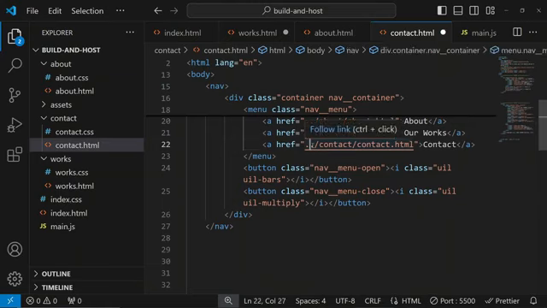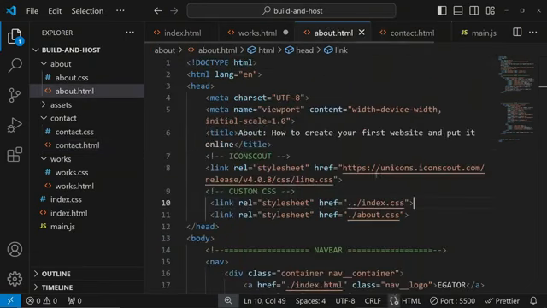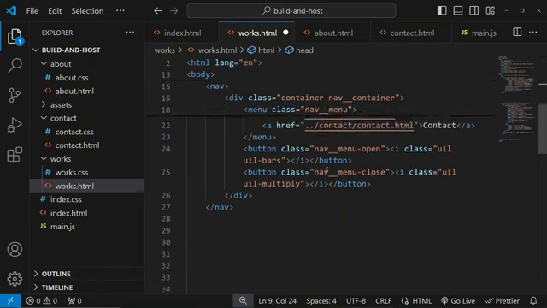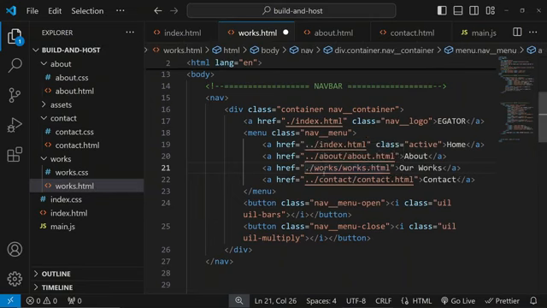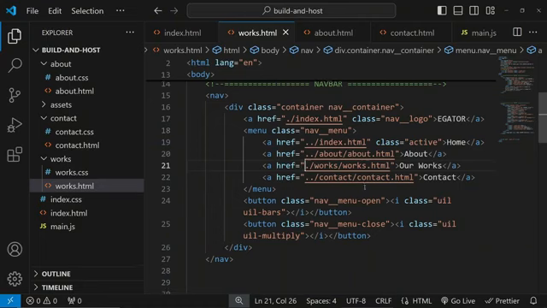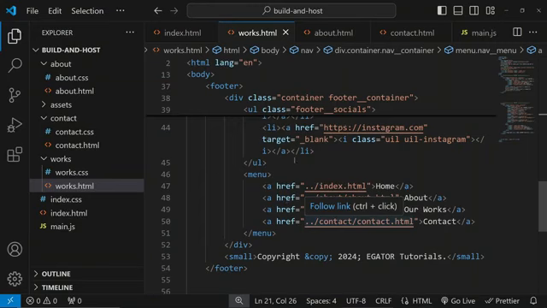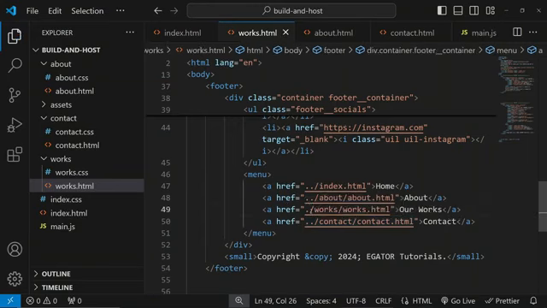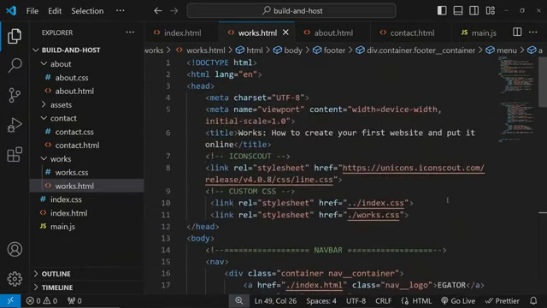Nope, of course this should be the contact, right? So even here, and I think, yeah, for the works, of course, since we are in the same folder, it should be only one. And for the footer as well, this should be only one. Guys, the video just stopped, or the recording tool that I'm using just stopped. So I just hope I'm back on track.